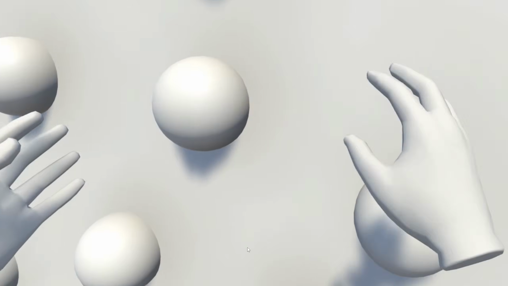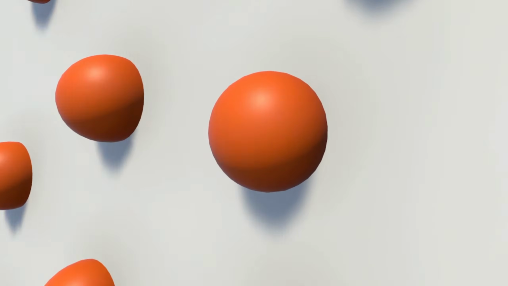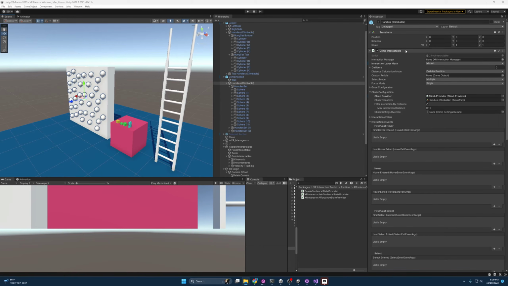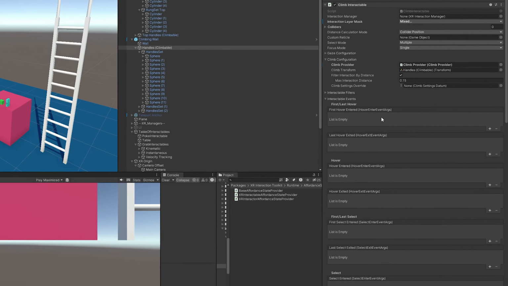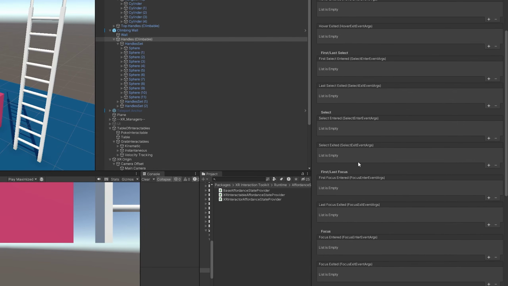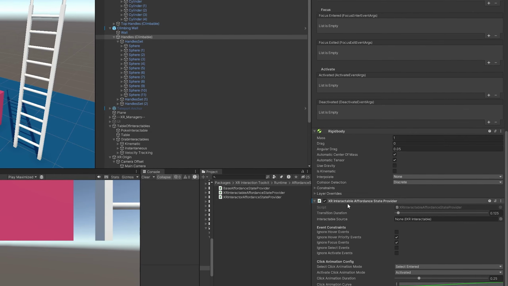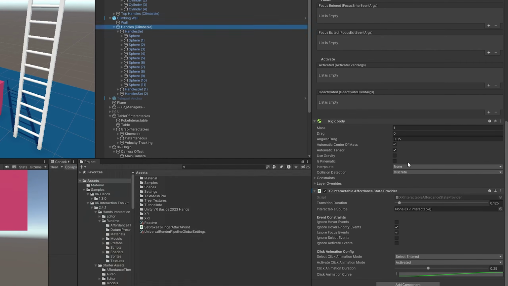Very nice. Now, one thing I want to point out is when I put my hand near this climbing wall, it highlights all of them, and when I select it, it also changes the color on them. So how is that happening? If we come back into the project and we look at the Climb Interactable, you look for something like, you know, is it a hoverable event, and it's not. Actually, what's doing it is this little thing down here called the XR Interactable Affordance State Provider. And we can see here with the click animation configuration, it says select entered. So when we hover into something that we can select, it'll do something. And then also when we activate it. So that's why it's turning blue and orange.